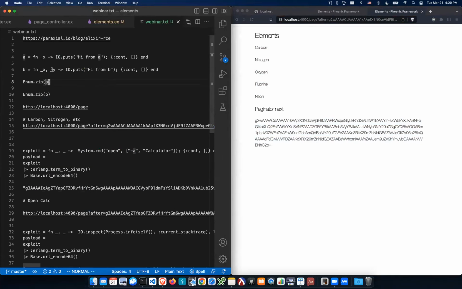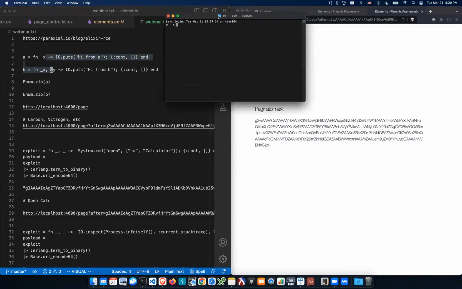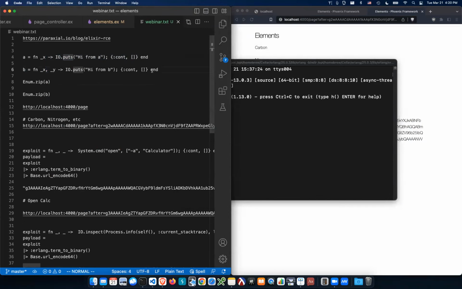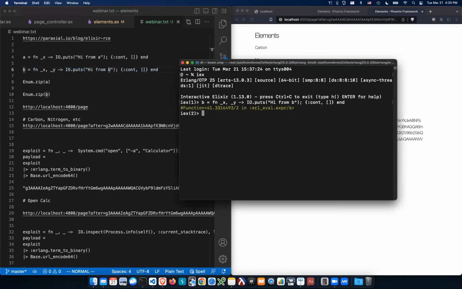So we discussed this earlier in the PowerPoint, but I just want to show everyone again to really drive the point home. If you have a function with an arity of 2 here for B, the way you would normally execute this, you would do B and then it would be like 1 or 2, and that's how you would execute the function. This pattern doesn't really show up in Phoenix applications that do the binary to term. What does show up is enum.zip, and then we're passing the anonymous function B, and you can see that results in the code execution. So that's how this vulnerability is going to get exploited.